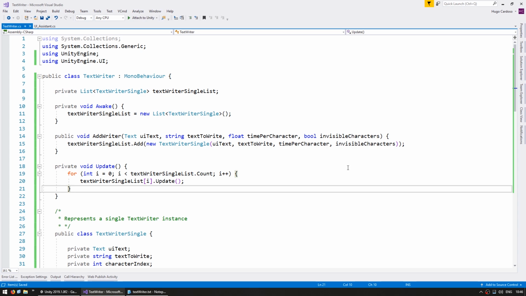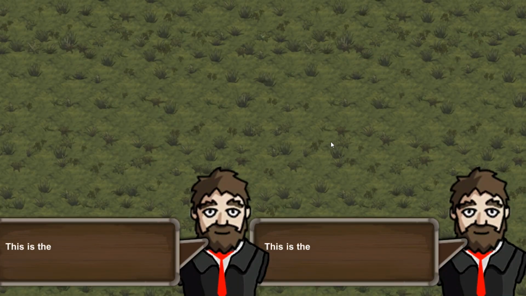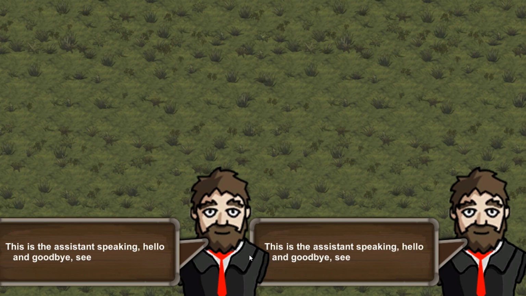So let's test and see if both writers are working. And yep, there it is. We have both text writers working at the same time. Awesome. Okay, so everything is working, but let's see how we can further improve our code.